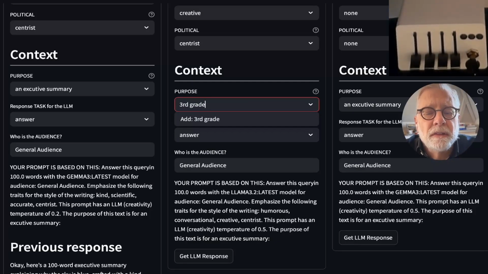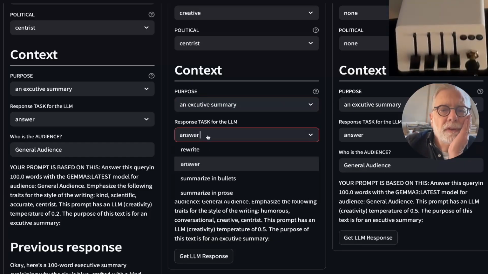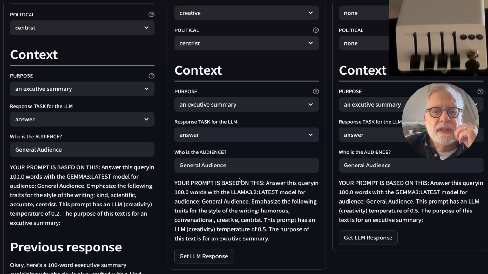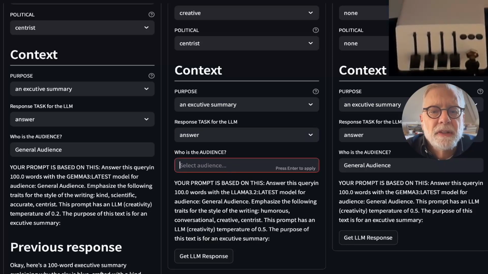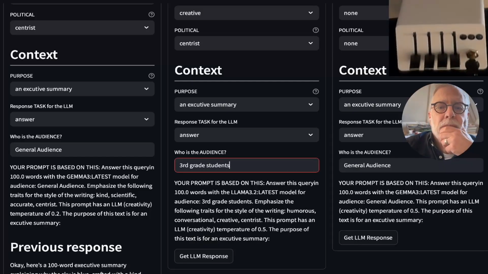Third grade class lecture, and we want an answer. So we'll click that. And our audience, let's again backspace over, and we'll say third grade students. Okay, great.